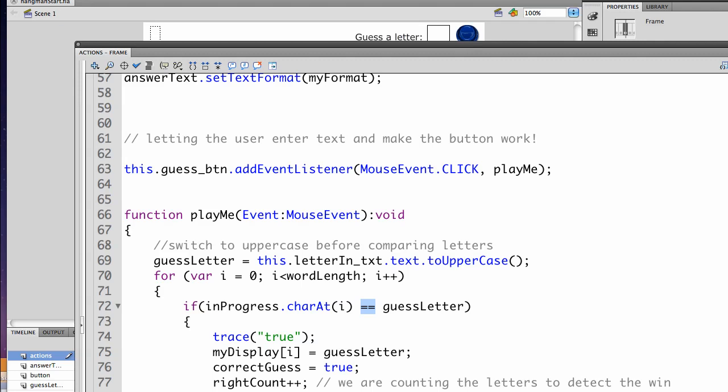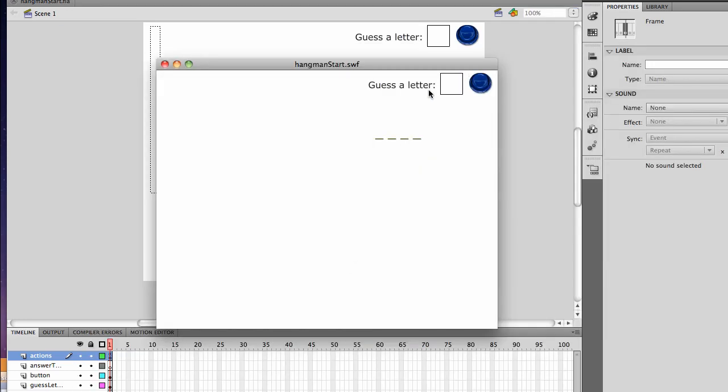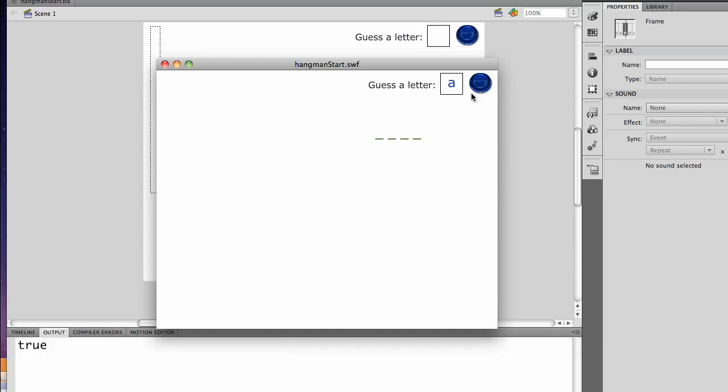So let's test it at this point. You'll see from the previous step it's displaying how many letters there are available as underscores. I can type in a letter and it's true. Now nothing changes here yet because that's in the next step. But so far everything's working.